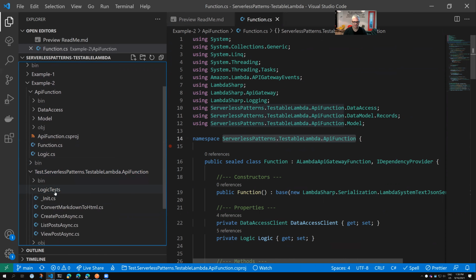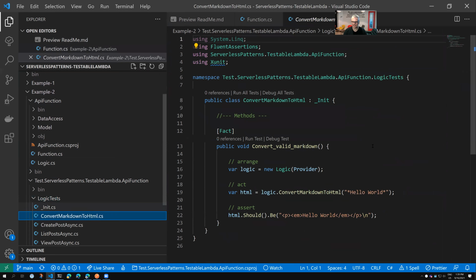So we want to write tests for the class logic. I create a subfolder called logic tests. And then I create one test class per method I want to test. In this case, our logic class has a method called convert markdown to HTML. The reason I like doing it this way is it removes a lot of cognitive complexity. We are here to do one thing and one thing only, and that is to ensure that for convert markdown to HTML, we have good coverage. So we test all the scenarios that we care to test about.